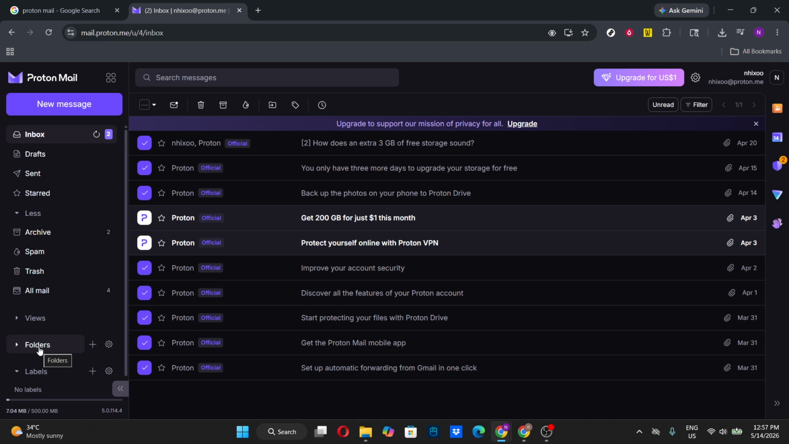Find the folder you want to rename in that folder's list. When you hover your mouse over the folder's name, a small gear icon appears next to it. If you don't see the gear, try moving your cursor directly over the folder name or widen the sidebar slightly so all icons are visible. Now click that gear icon to open the folder's settings.